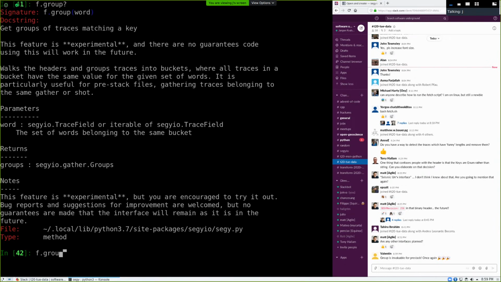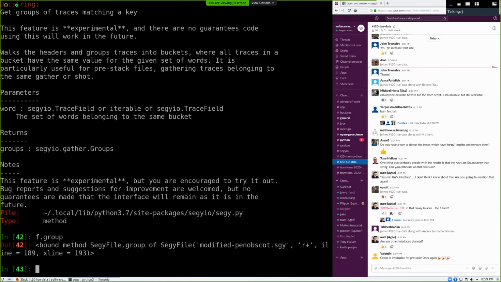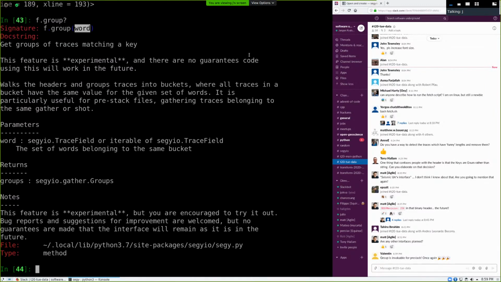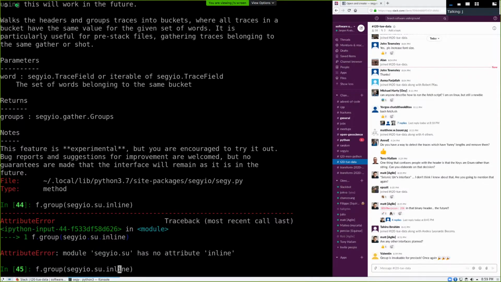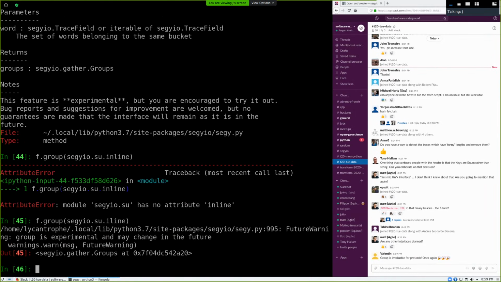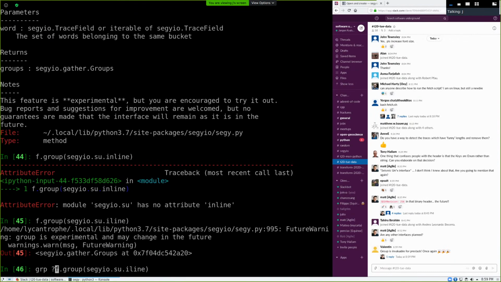So what you would do is that you would create a group, which is a method. Let's see, it's interface, and then on the word. Okay. So the word, let's actually do one that we know. So we do on the word 189. So this is now the integer for inline, but you could of course use segyio.tracefield.inline as well. Or is it iline, I guess? Yes, there we go. Now what you get back is a group. Let's call it grp group.